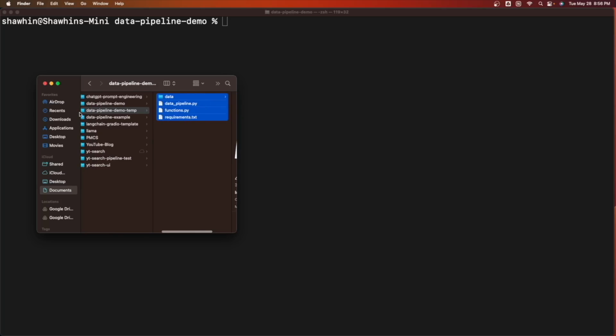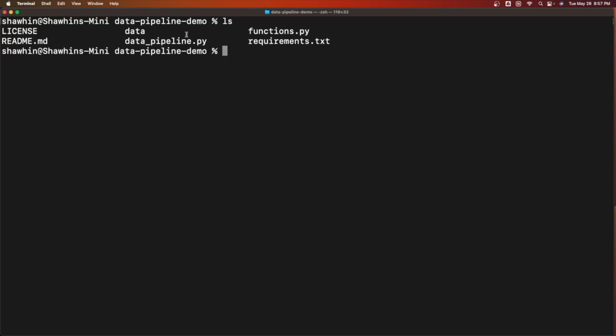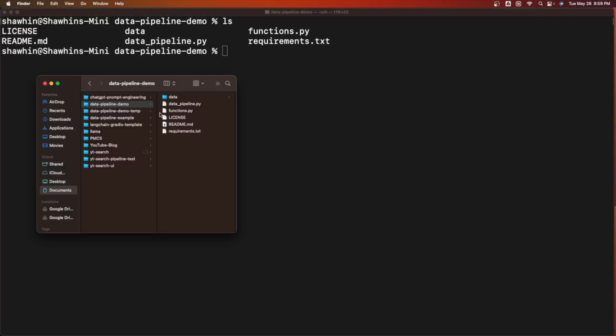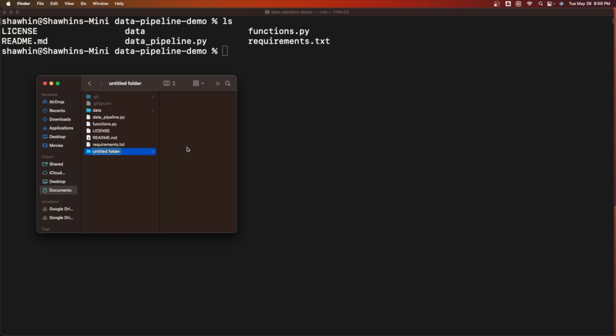So the code we wrote earlier, I stored it in this data pipeline demo temp folder. So what I'm going to do is just copy and paste that over. We go back here, hit ls, we see that all those files are here. And then what we want to do is create a new folder. We'll call it .github. And then in that .github folder, we'll create a new folder called workflows. The reason we do this is that GitHub will look in this .github/workflows subdirectory for all the workflows that we want to run as GitHub Actions.